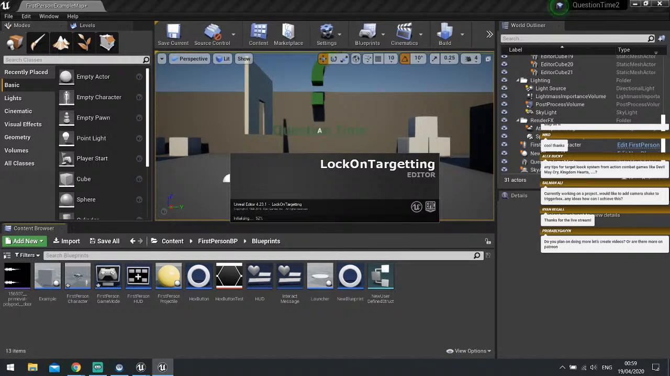Salman Ali says he's currently working on a project and would like to add a camera shake to a trigger box. Any ideas how to achieve this? Yep, I've got a video on it. Please go to my channel and search for camera shake and you'll find it there. It's very simple and doesn't take long to do at all.